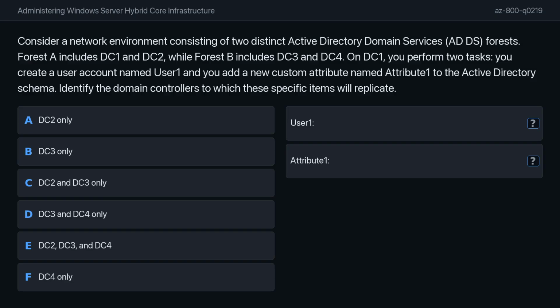Think about how Active Directory partitions work. We have user accounts and schema modifications. Understanding the scope of replication depends on which partition stores the data. Domain controllers within a single forest communicate and synchronize information, but there are distinct boundaries when it comes to multiple forests. Consider the rules governing how data is distributed across these directory partitions.